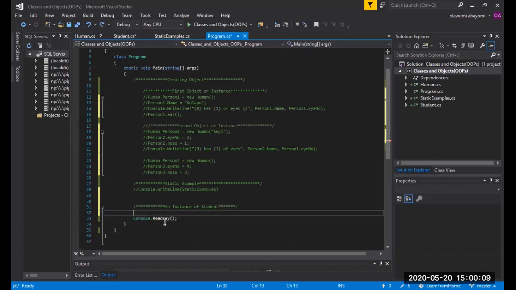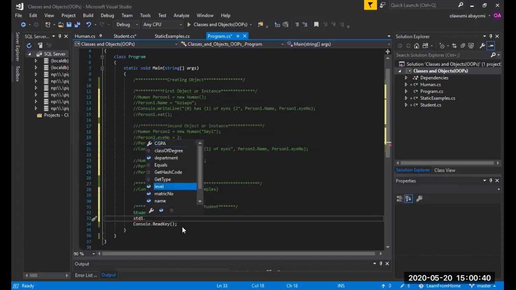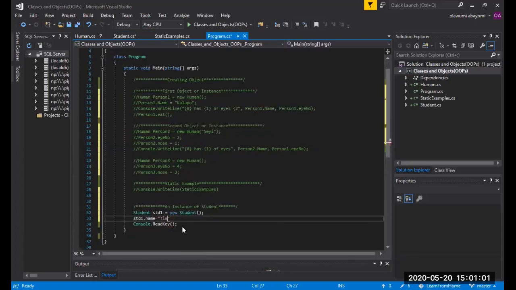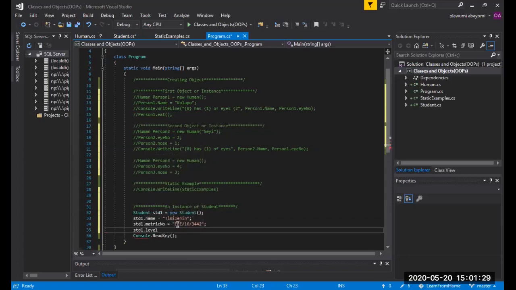Let me just say the name of the object. I'll use the student class, and let me call it std1. std1 equals new student. I did not write any constructor and it's still working. Now for std1, what is his name? The name is expected as a string. Let me grab private, no, okay. So name equals the name. Then the matric number, an integer.